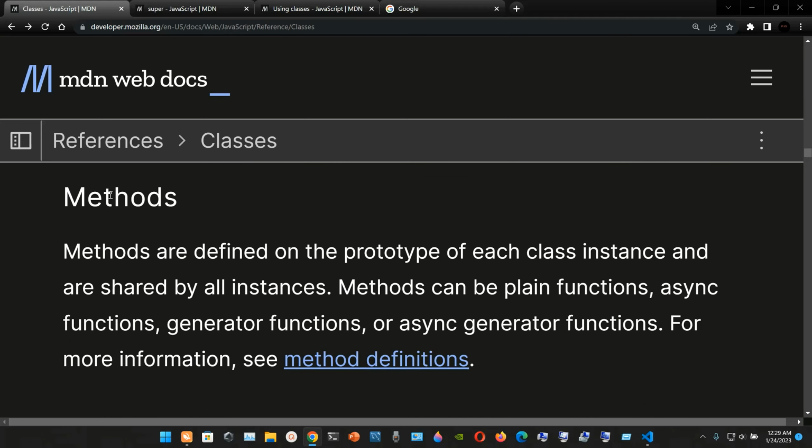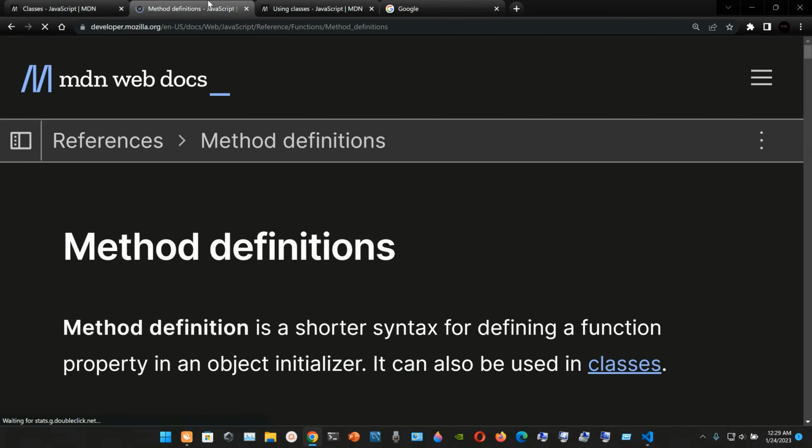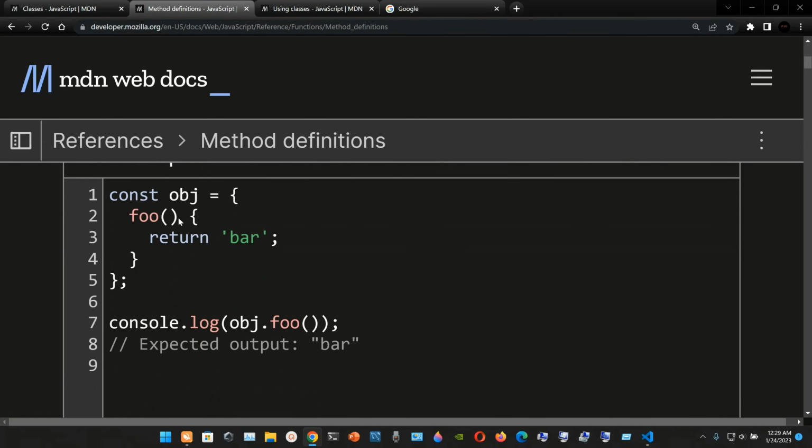So here we have methods. Methods are defined on the property of each class instance and are shareable by all instances. Methods can be plain functions, async functions, generator functions, or async generator functions. For more information, see the method definition. So here you have the article for that.